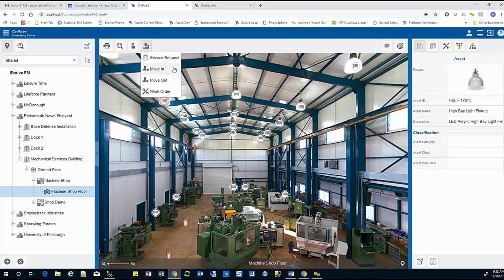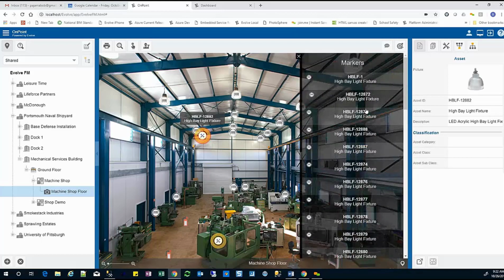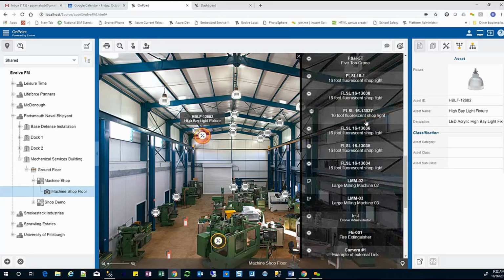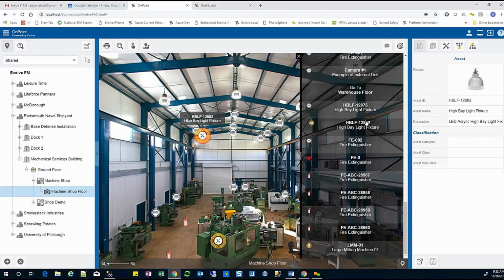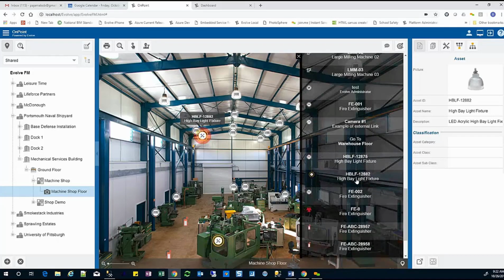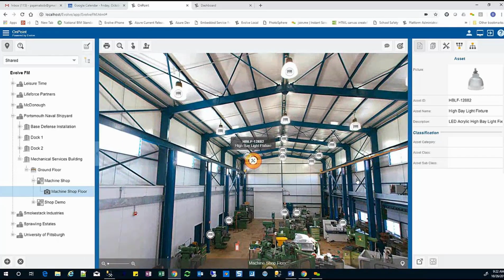If I happen to have work orders that need to be done in that location, I don't have to question where those things are. I can just turn them on, and I'm then going to see precisely where the work that I need to do is. And sometimes that work is not always in front of me.